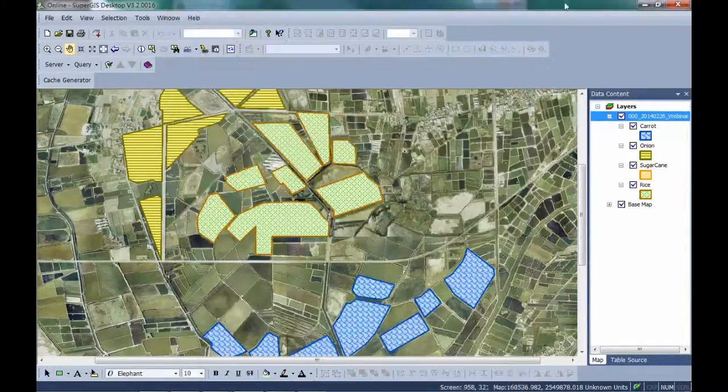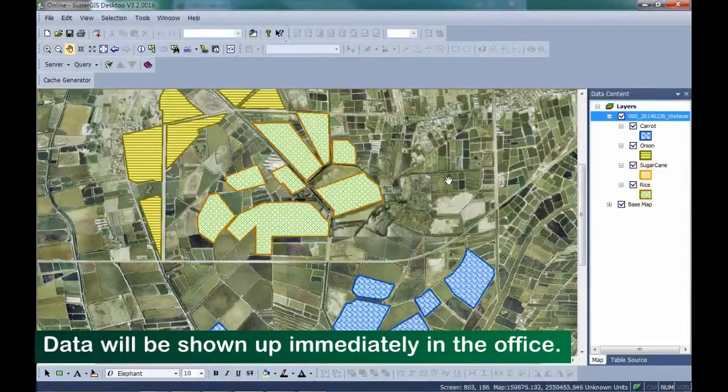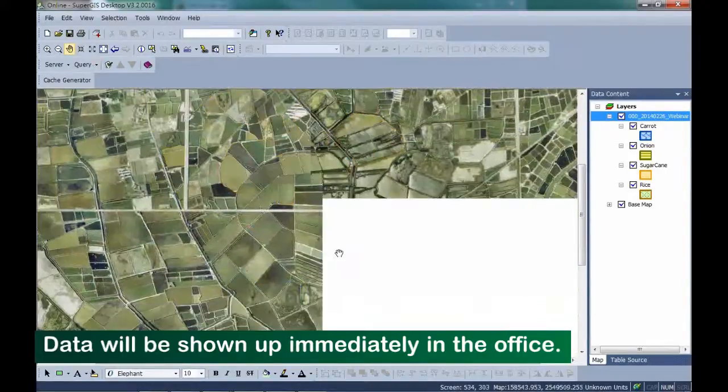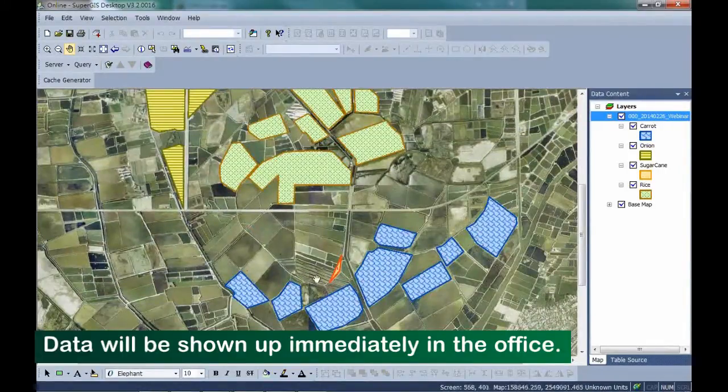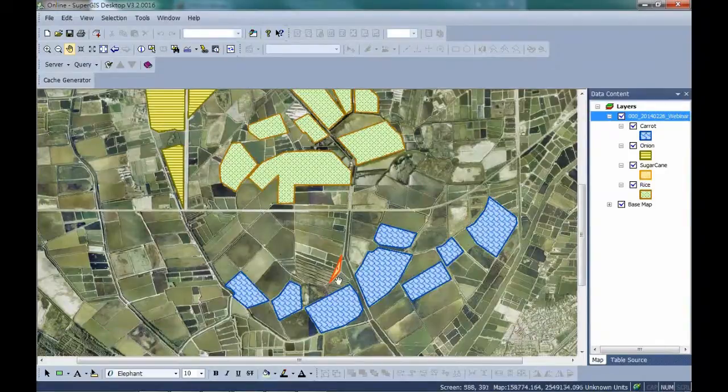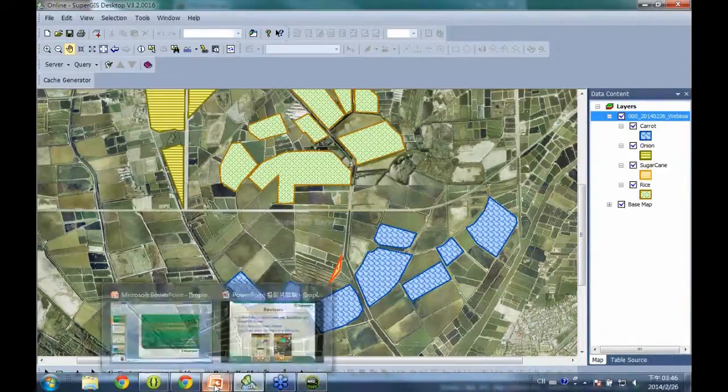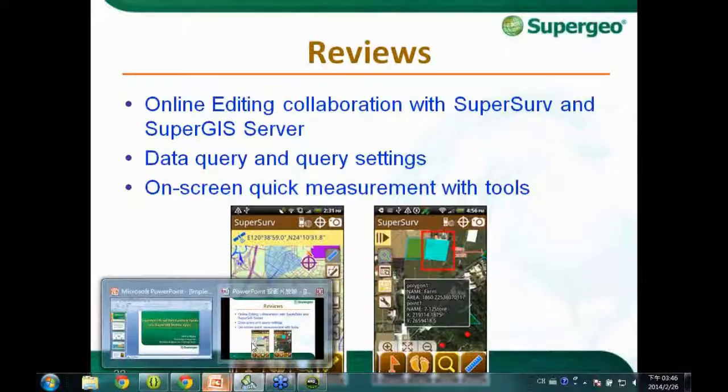And if you head back in the office, if you want to check the data being collected immediately, you can just move the map a little bit, so you can see the data has been synchronized to the server simultaneously while we finish the data collecting. Right, let's head back to the slide.